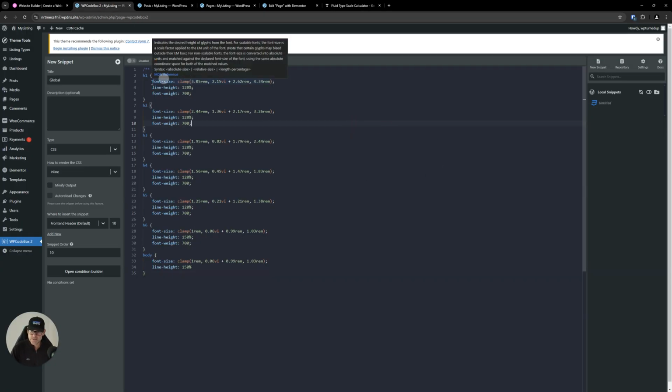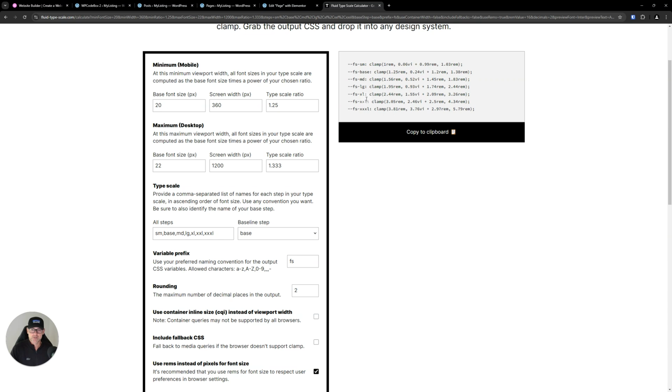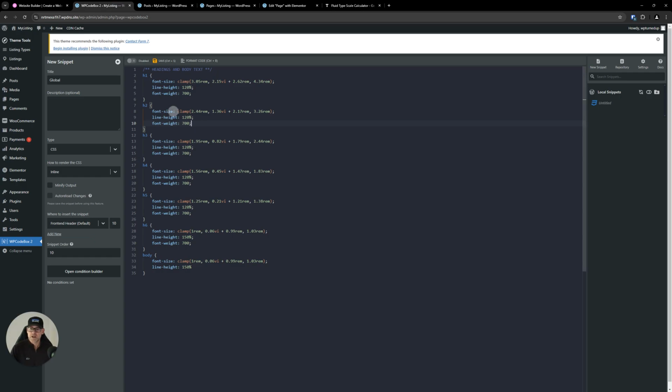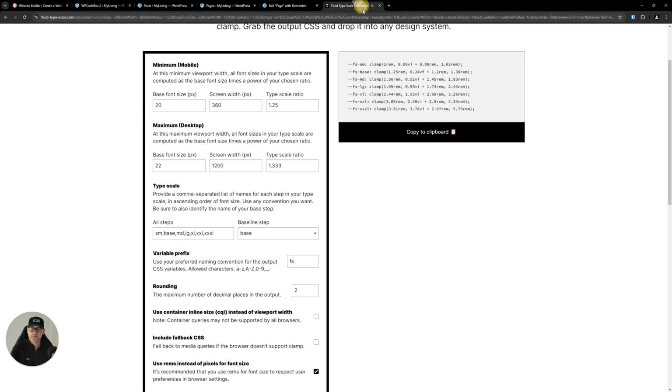So let's just quickly examine. H1, we're saying that our font size should be that clamp value of 3.05 rem, 2.15 vi, plus 2.62 rem, and so on. We verify that right here: 3.05, 2.46, 2.5, and so on. Okay, let's look at one more. Our H2 is 2.44, 1.36, and so on. Here we go. 2.44.